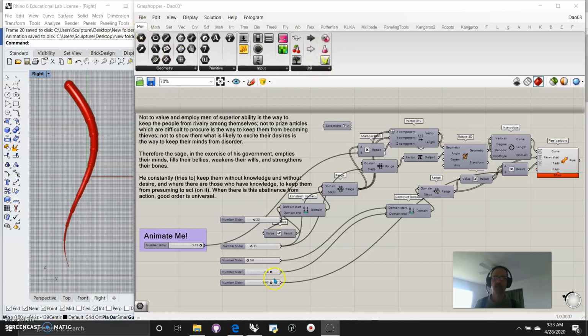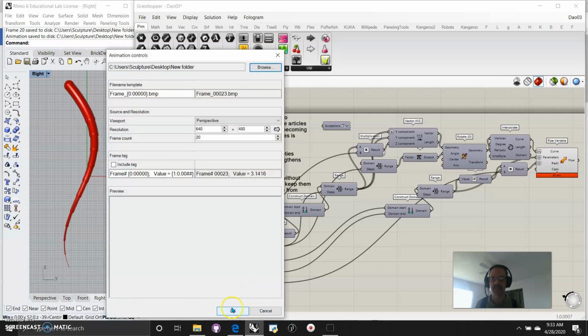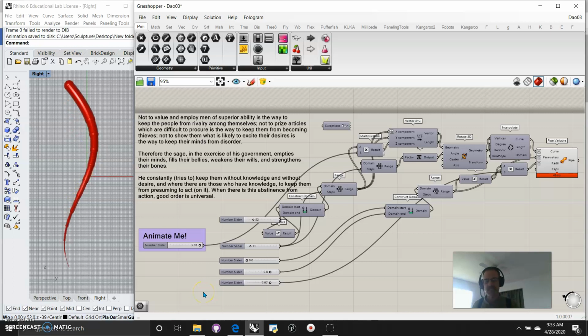I posted another one, Chapter 3 of the Tao, and there is a connection between these scripts and this text and these geometries and what's being made as I pull them through animations. I'll just run this little animation right now. It's pretty simple. It's a variable pipe that kind of transitions, and it is a response to these texts.